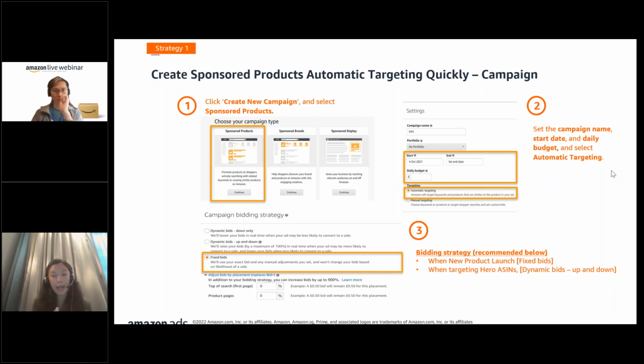Then of course you want to set a start date. The start date should be the day that you're launching the ad campaign. And very important here for our sellers is to put no end date. No end date. And this again is, as I mentioned, a best practice that we recommend to sellers.